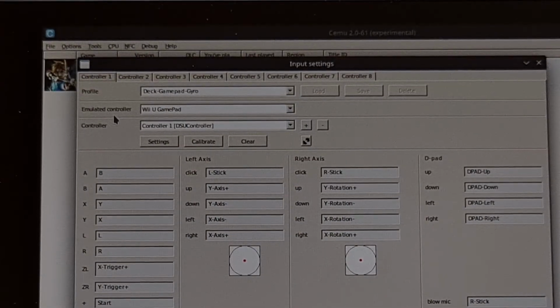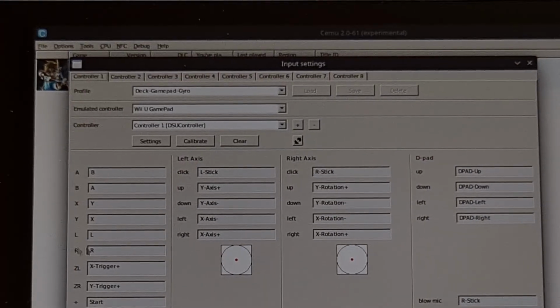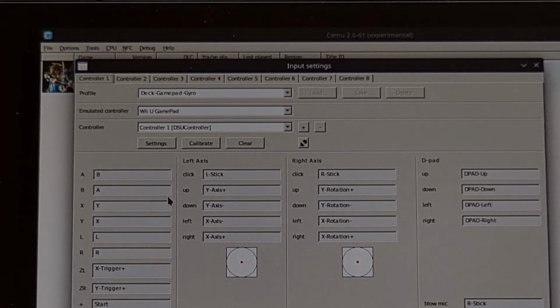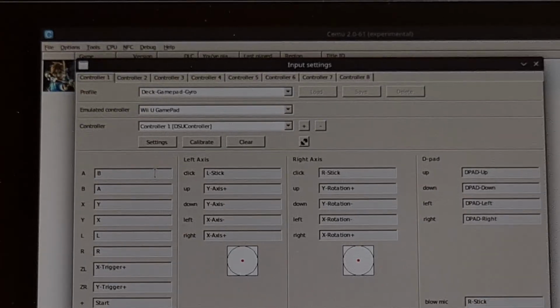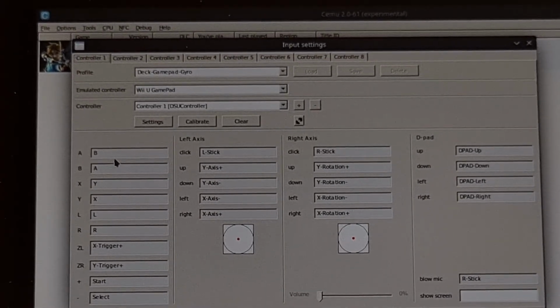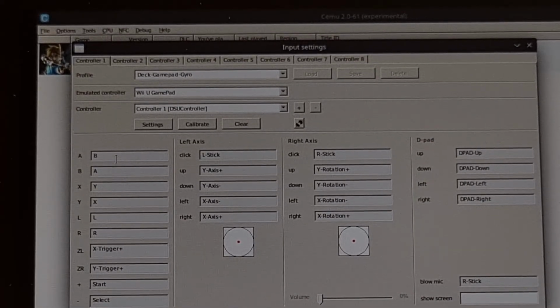Once you have changed the emulated controller over to the Wii U gamepad, check these buttons to see if they have automatically populated for you. If they did not, then you can go through here and manually assign them yourself. And again, you can pause on this screen to set it up on your Steam Deck, just like you see it here.